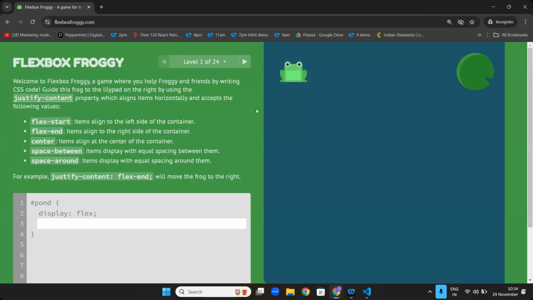FluxBox Froggy. Now, sir, can anyone tell me how to put this frog to the end? How to move the frog in the row direction? Justify or align? Justify content. What do I have to put, ma? You can put right or you can put end. I love to use start and end.